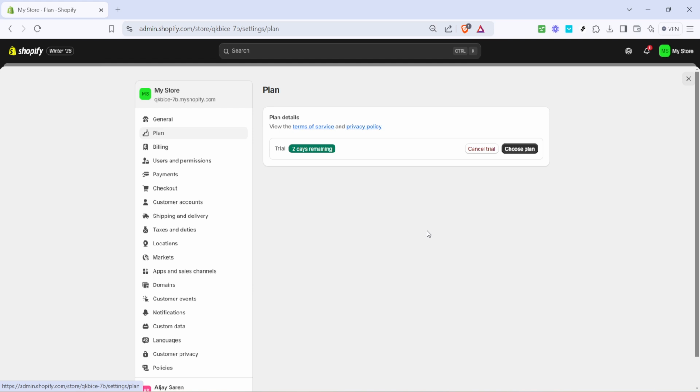Ensure that you have saved or exported any information or data you might need from your store before it becomes inaccessible. During this process, make sure to also cancel any third-party apps or services related to your Shopify store separately, as these will not automatically be cancelled when you cancel your Shopify plan. And there you have it, you've successfully cancelled your Shopify subscription and closed your store.